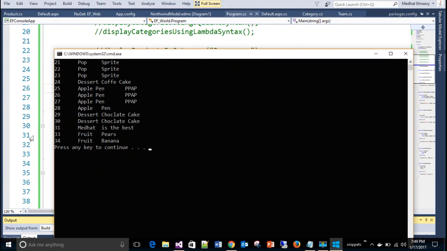Any questions about what we covered? Now the only remaining thing is to show you how to do the other CRUD operations. The create, update, and delete. How do we do those? Okay.